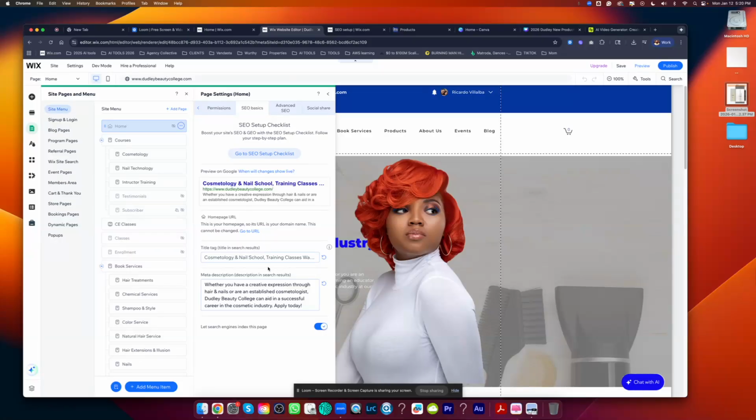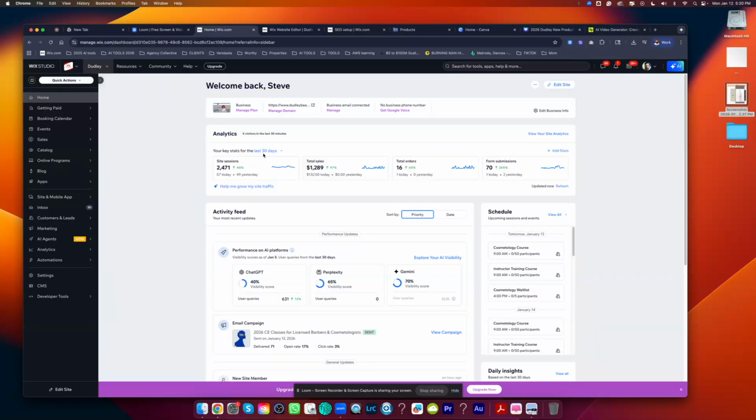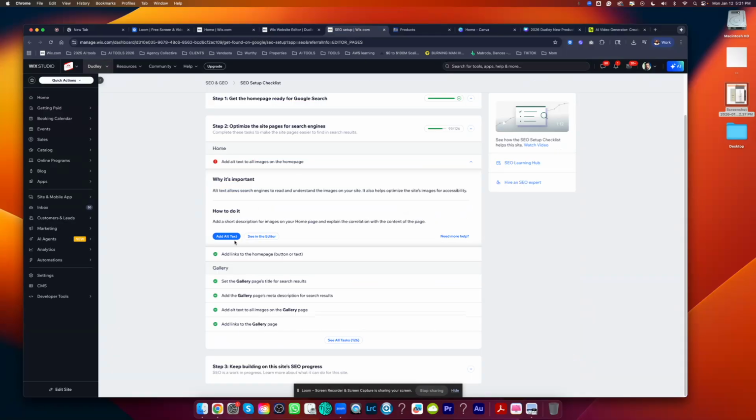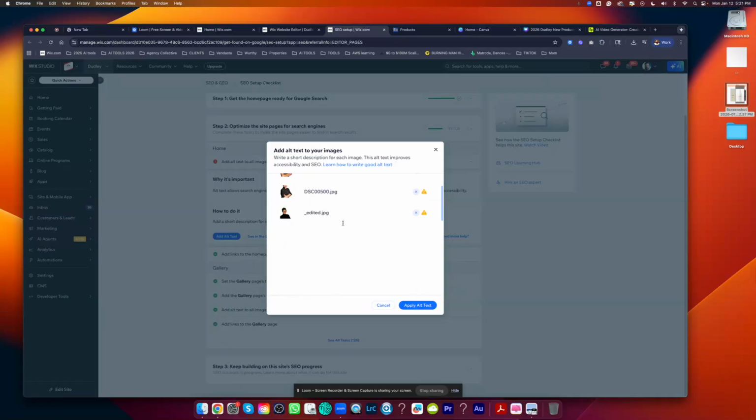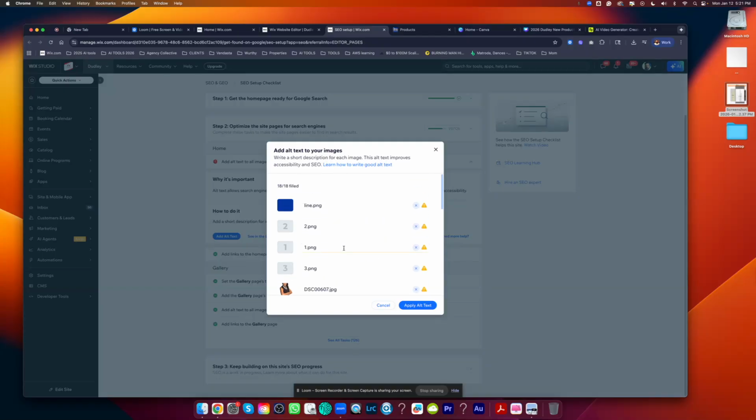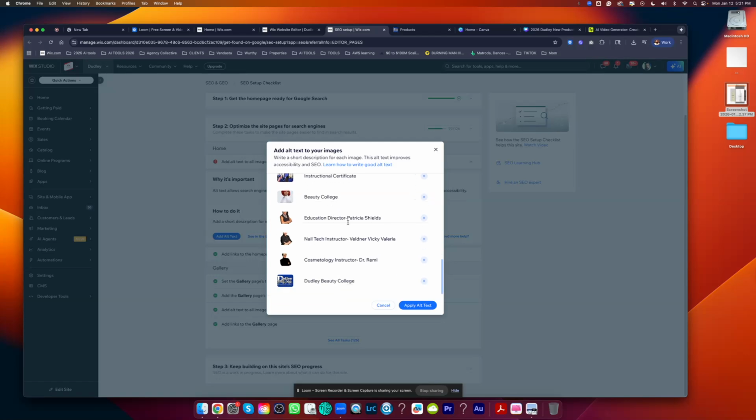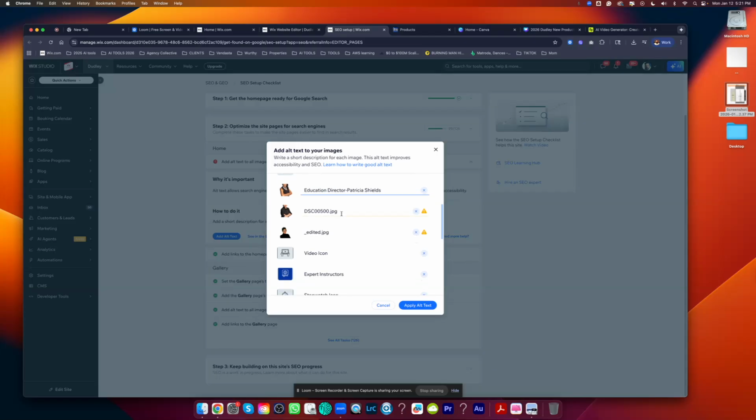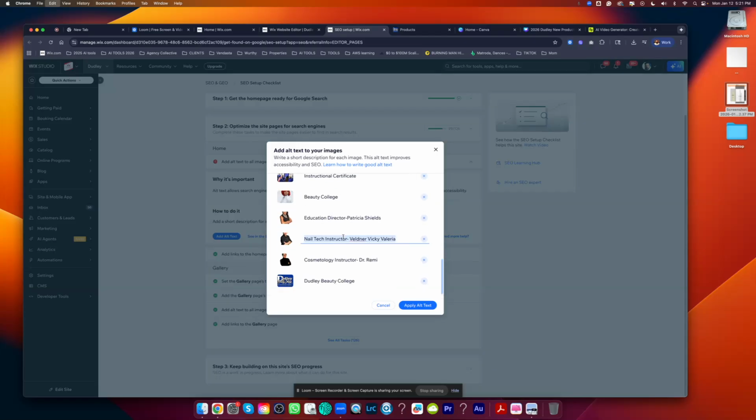SEO basics. We got the alt text. Let's see what's going on here. Let's see. Let's see. Add the alt text. Okay. For all these images, I see. For the images. Okay. So we're gonna do at least the instructors, just so you guys can see. And put their name in there. Now instructor.